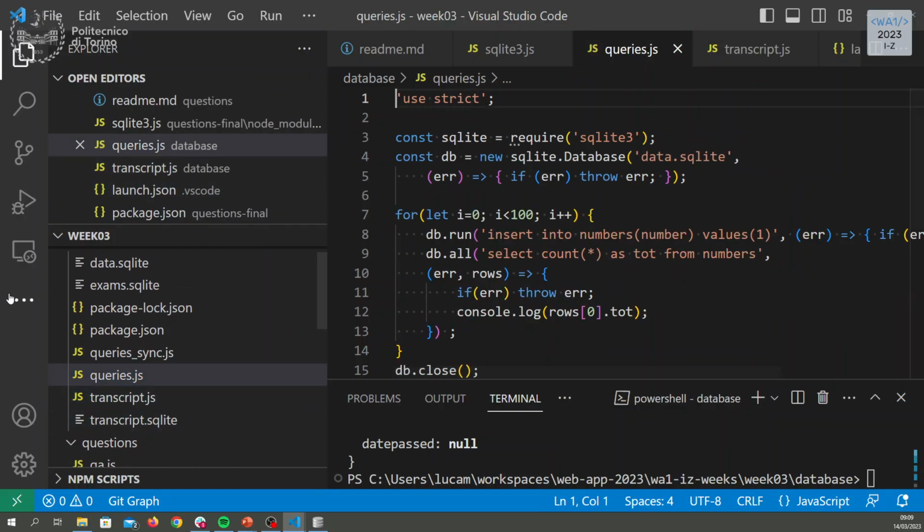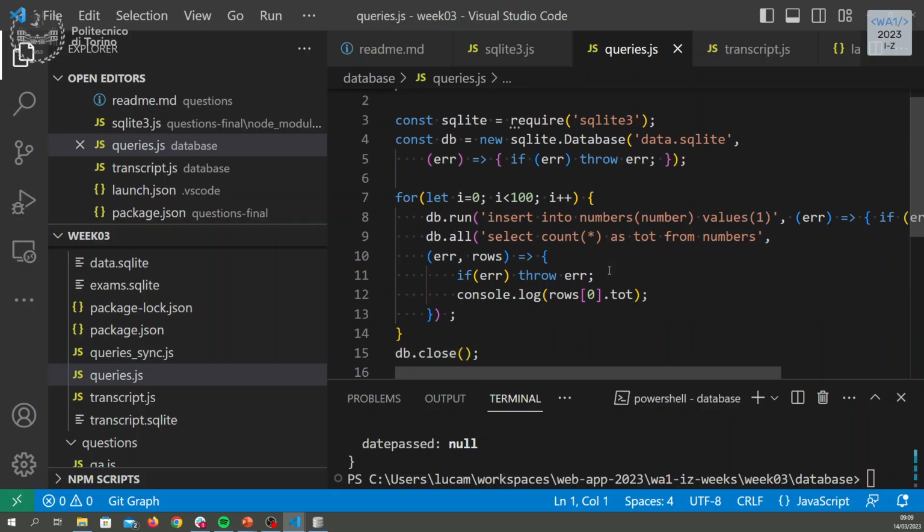queries. I lose my mouse again, okay. Okay, again, here we have this kind of, maybe if I move here, it's better to read, okay.